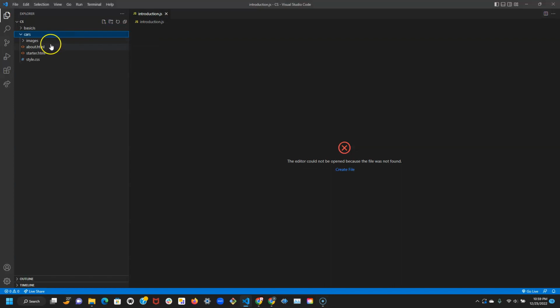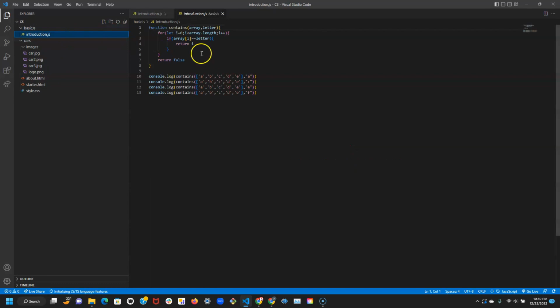In the cars folder, we have all of our HTML and CSS files and the image files that we used in the beginning of the Introduction to Web Design series. In the basic JS folder, I just have introduction.js, where I went through all of the simple JavaScript lessons.